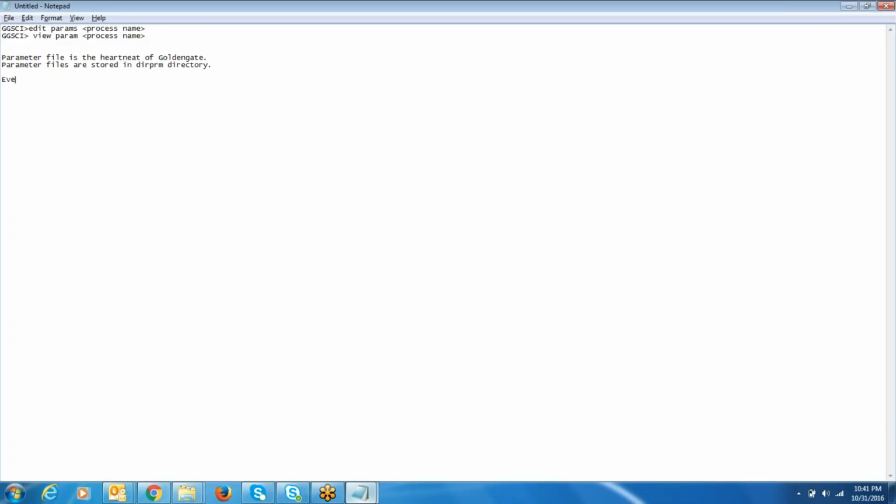Now, every parameter has a default value. Every parameter also has a counter parameter. What does it mean? We are going to discuss that.